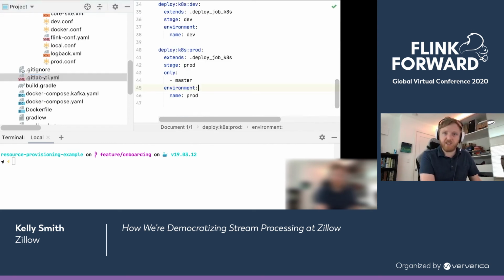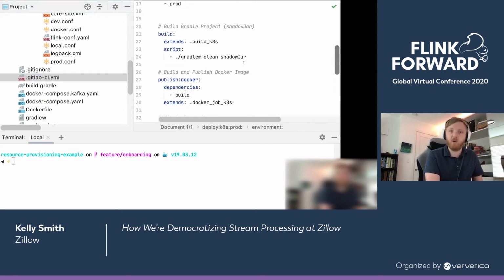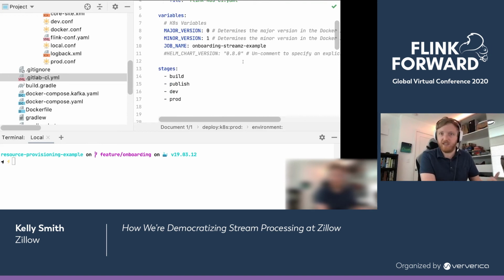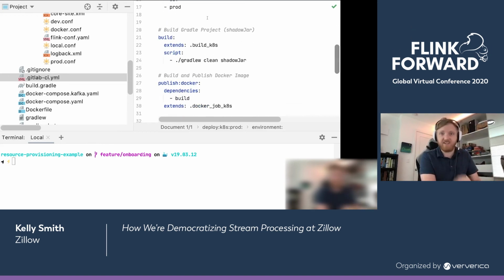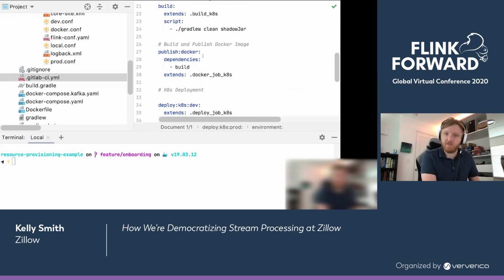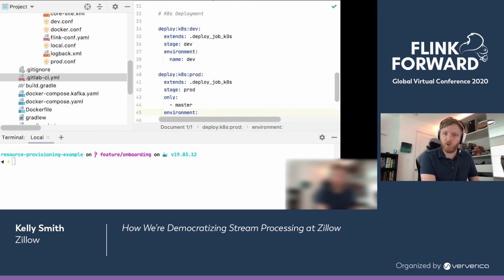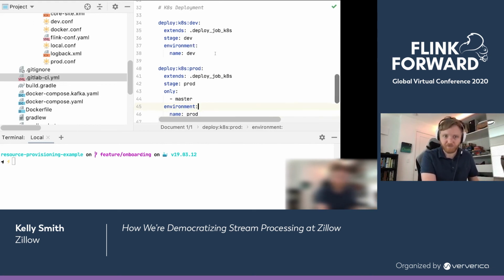There's also a GitLab CI specification. This is for our continuous integration and deployment. We use GitLab, and so this automatically sets up build and publishing steps for Docker images, and then it has deploy steps for each of those environments, automatically invoking the various Helm and environment configurations that have been set up for that as well.